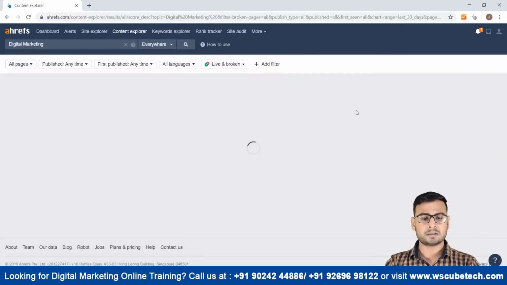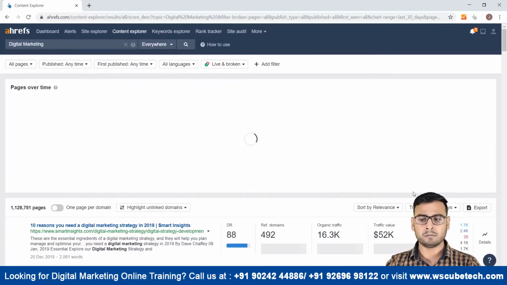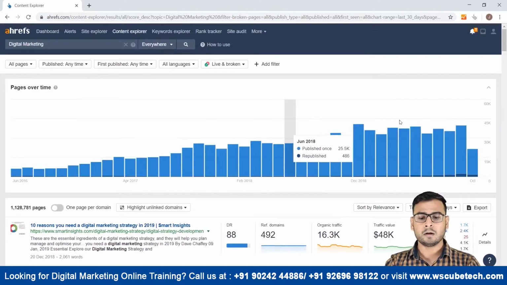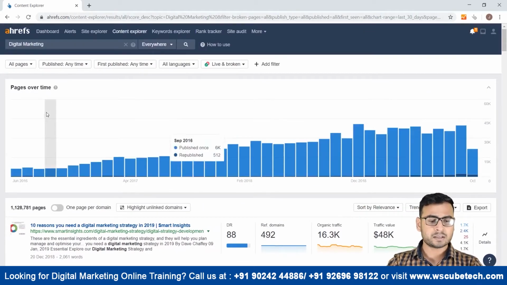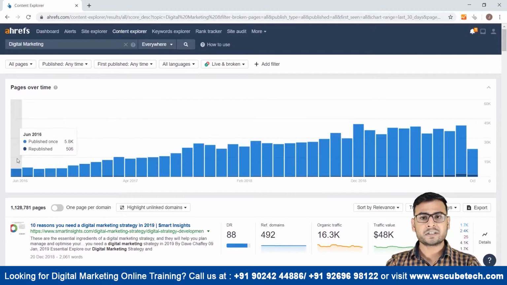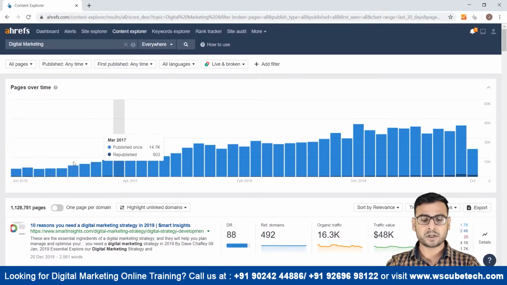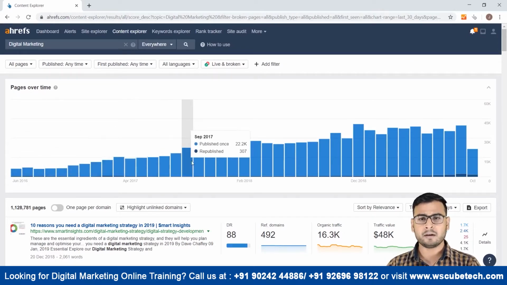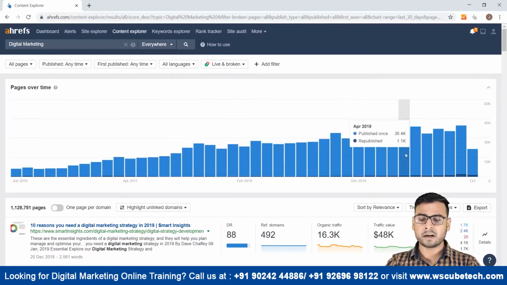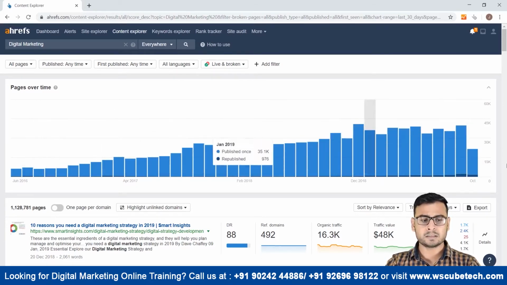Let me click on this small search button, and we'll straight away come to this amazing dashboard, right? You have pages over time, which tells how many pages are published and how many pages are republished. If the owner of a page updates that content, then that comes under republished. So you see published content and republished content over time. And it is actually related to digital marketing.